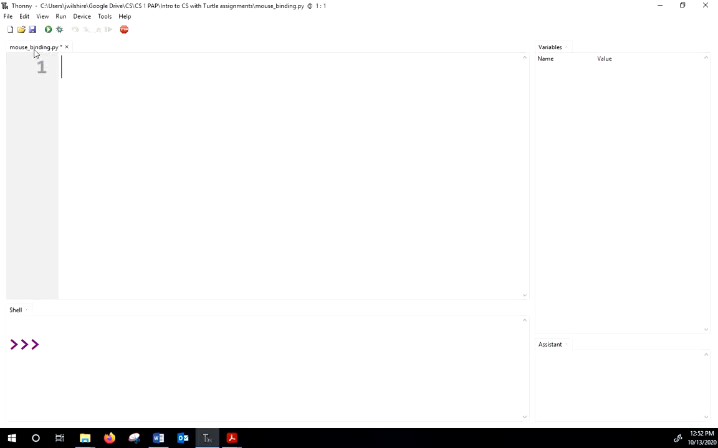So I've got a project where I've opened up a new document. I've called it mouse_binding. And let's start by writing a function. I want this function to get the area of a rectangle. So I'll just call it getArea. And we'll say length, width, colon.